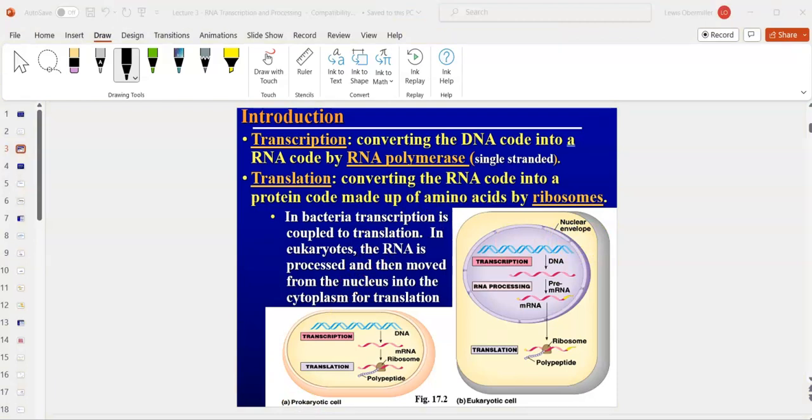Okay. So we have transcription. Transcription is converting DNA into RNA, like we talked about. The enzyme that does that is an RNA polymerase. We already talked about it. This RNA polymerase can only copy single-stranded DNA. So it takes a single strand of DNA and makes a single strand of RNA.